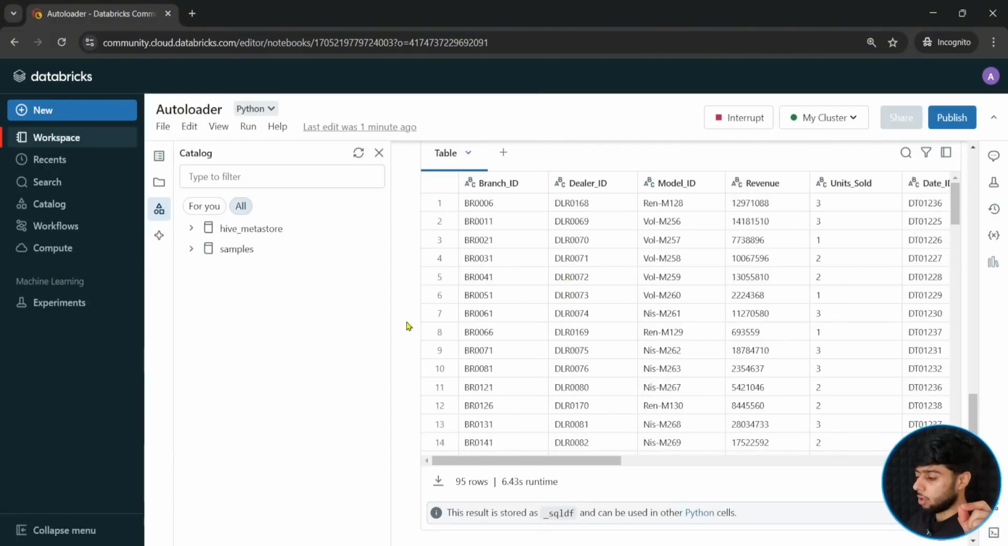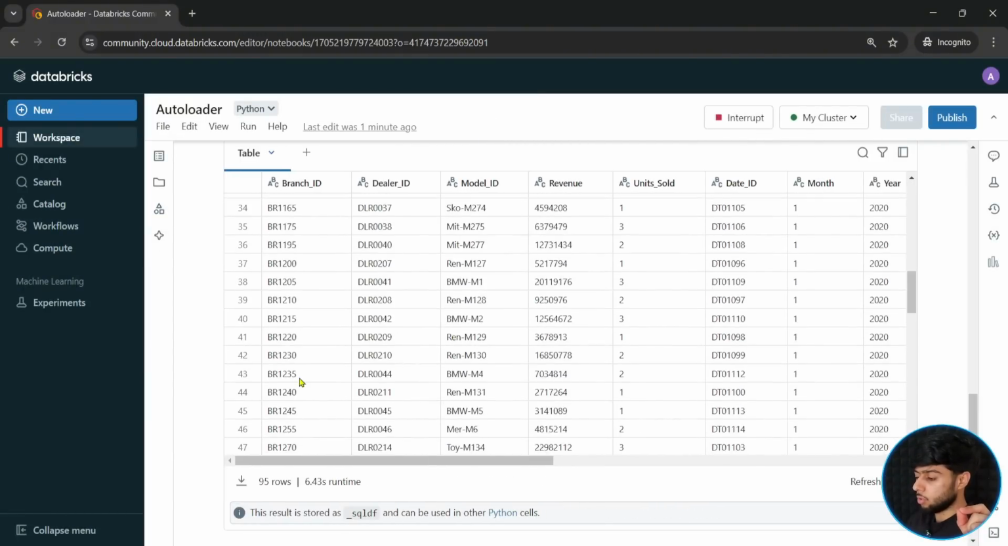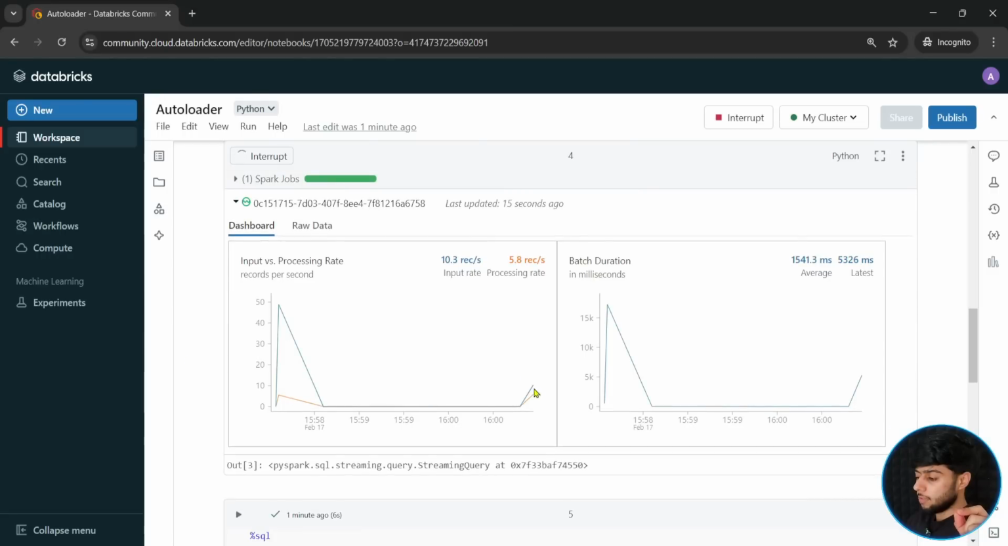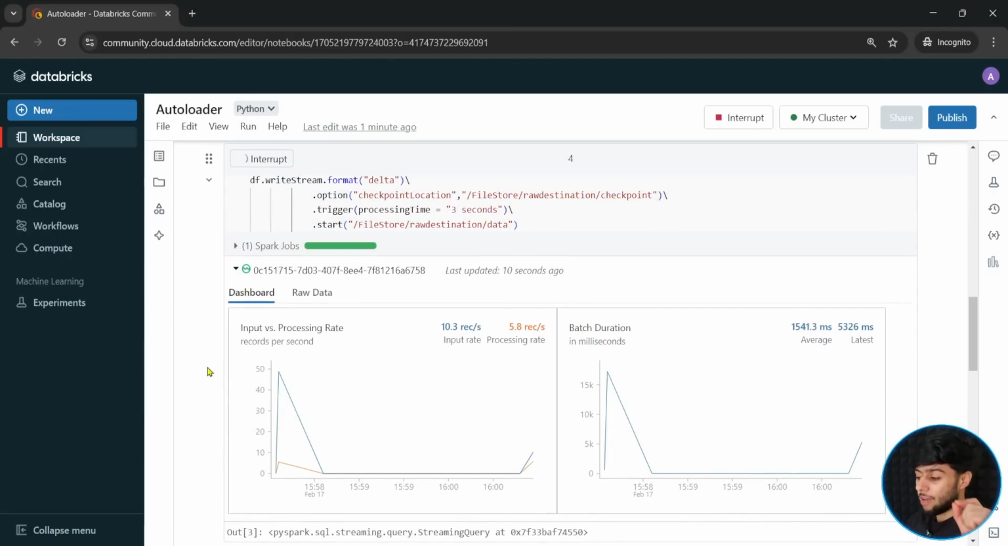Let me just click on close. Let me just show you. See, it automatically went up because my query is running. This is called streaming.